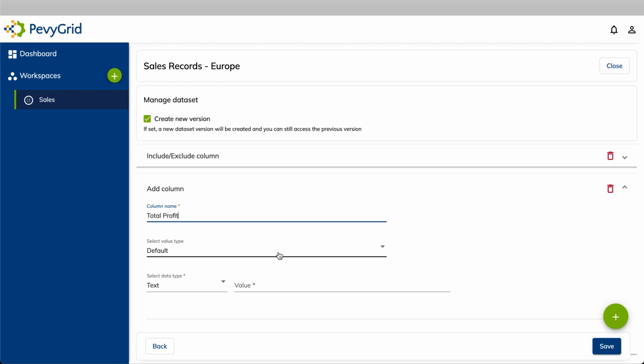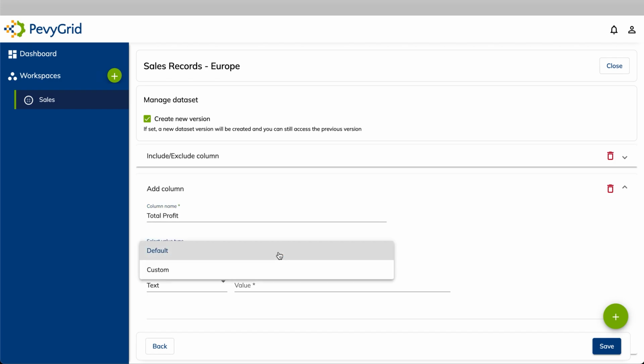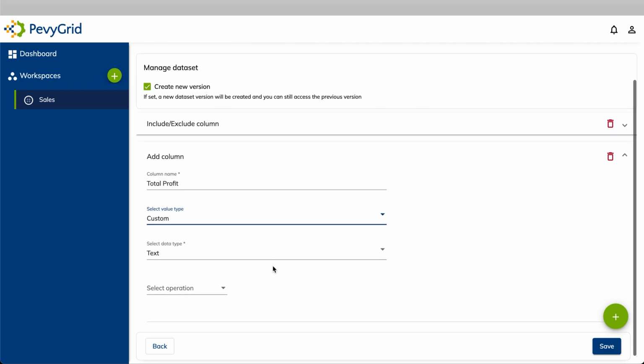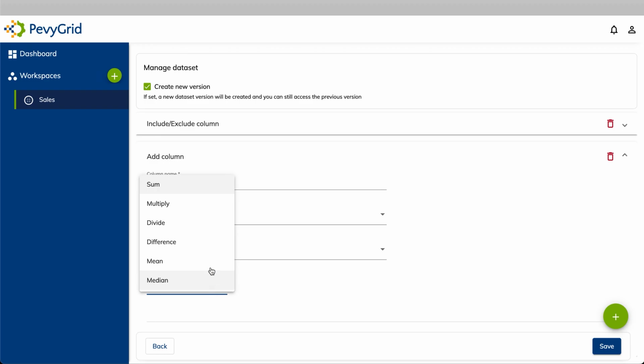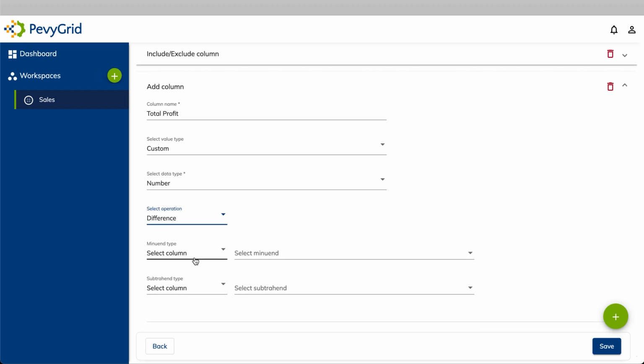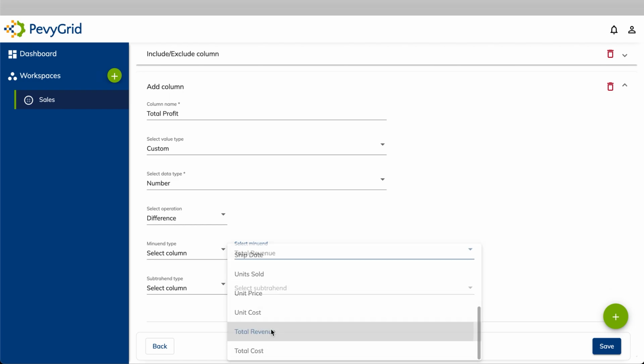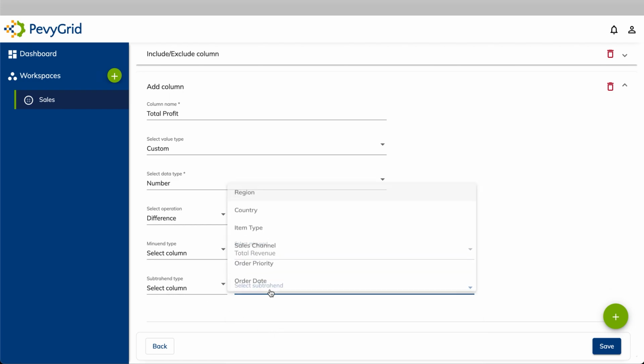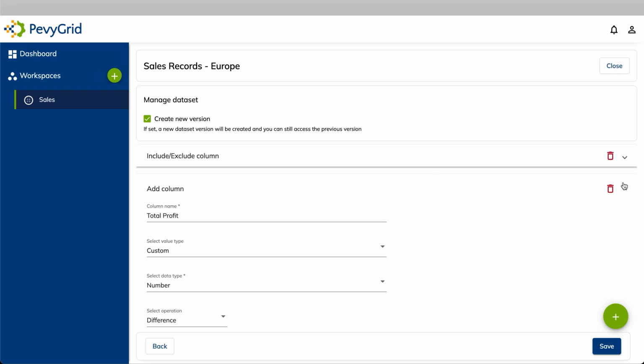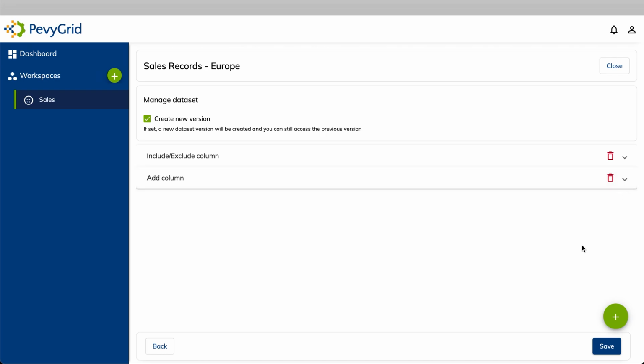And because we are going to define the operations that will be done, it will be a custom one. The data type expected is number, and the operation is difference. How we do this is we are going to subtract the total revenue column, and the subtrahend will be the total cost column. Yeah, and that's enough for that.